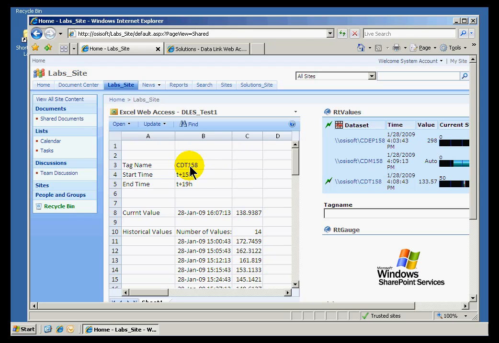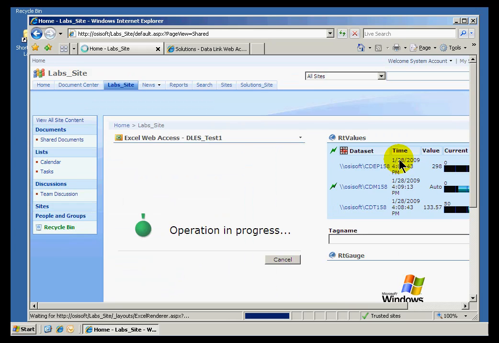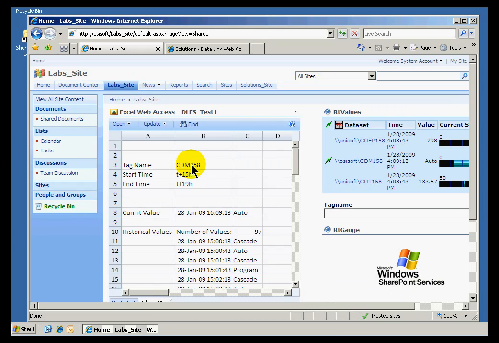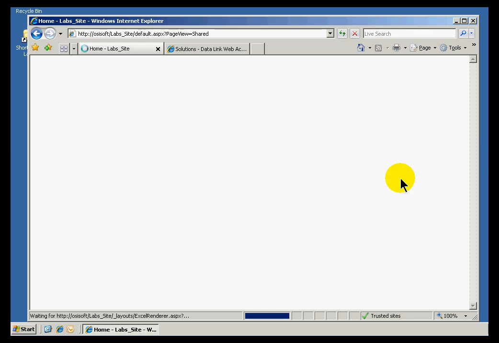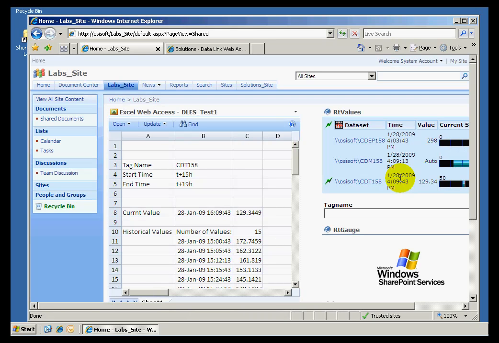So for example, as you can see, I'm currently looking at CDT158. If I click right here, it's going to go ahead and send the tag name over to that named range. So that's a connection that's done from one of these, in this case the RT values web part. So that's kind of nice to have. You can simply click and get whatever you want in terms of the web access web part.